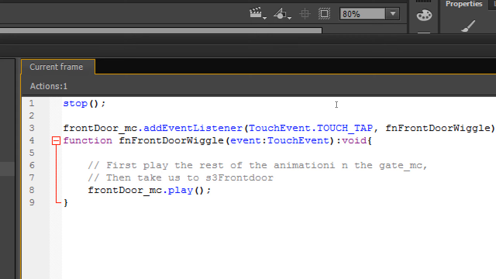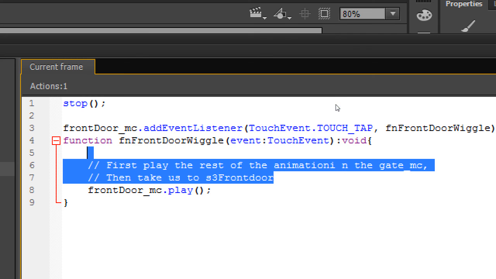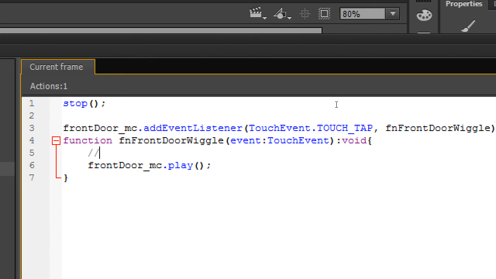This comment, you can leave it or change it or remove it. I'm going to remove it just because I already know what it does, maybe from a different scene. Well, I'm going to make a comment actually and say, front door will wiggle, but not take us anywhere.